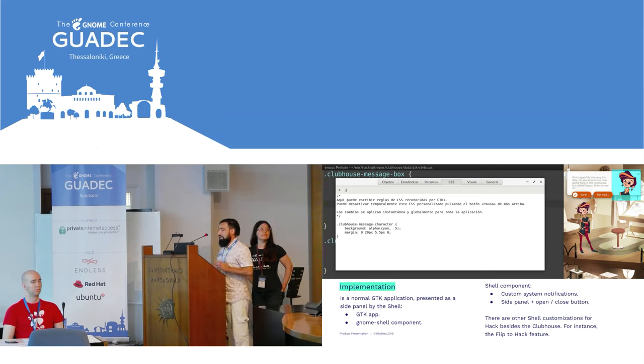So it's a normal application written in GTK, just presented in a special way by the shell, by GNOME Shell. So for that we had customizations in GNOME Shell because we kind of own it. Because we are based on Endless OS, we can do these customizations and discuss them with our platform team.